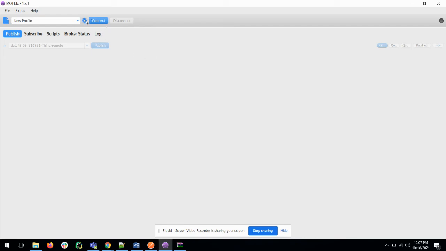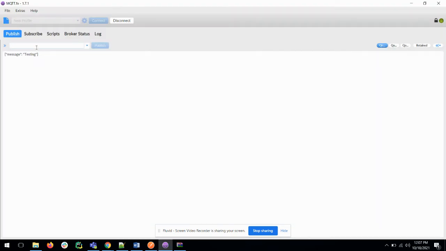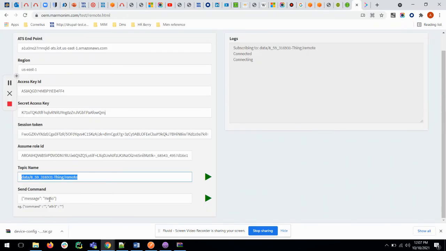Next, after adding the certificates, you need to click on the connect button. You'll be getting the green light here, so that it got connected. Here we need to pass the topic name that we'll be getting from the web URL. From here we have the topic name. This one we need to pass here, and the message from here.